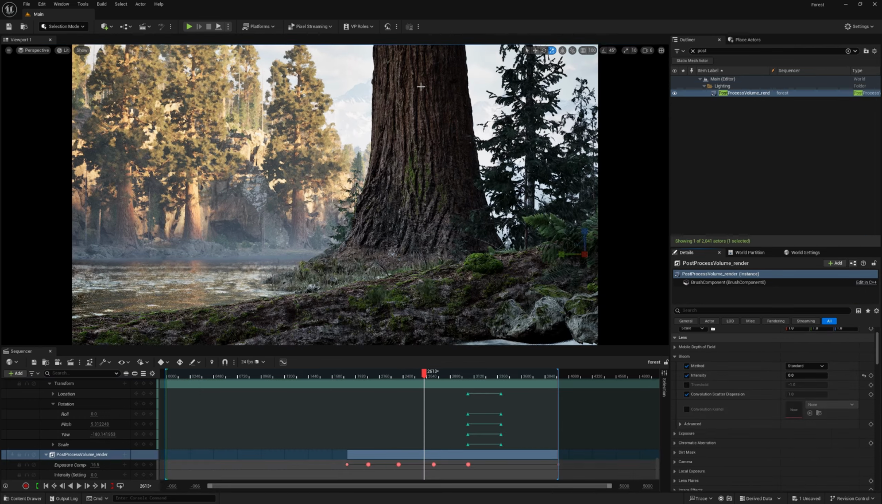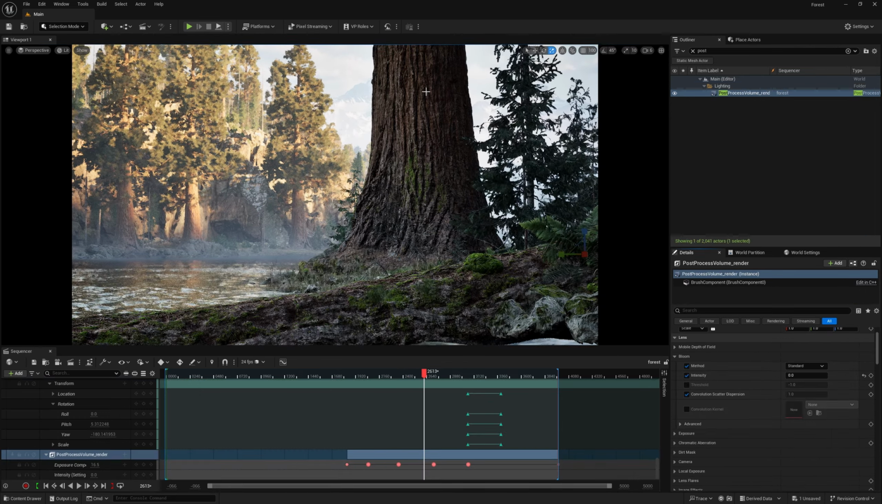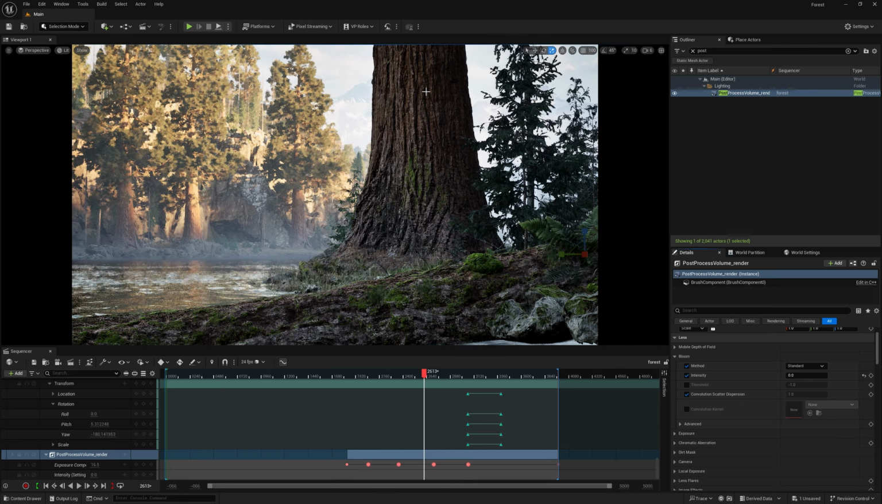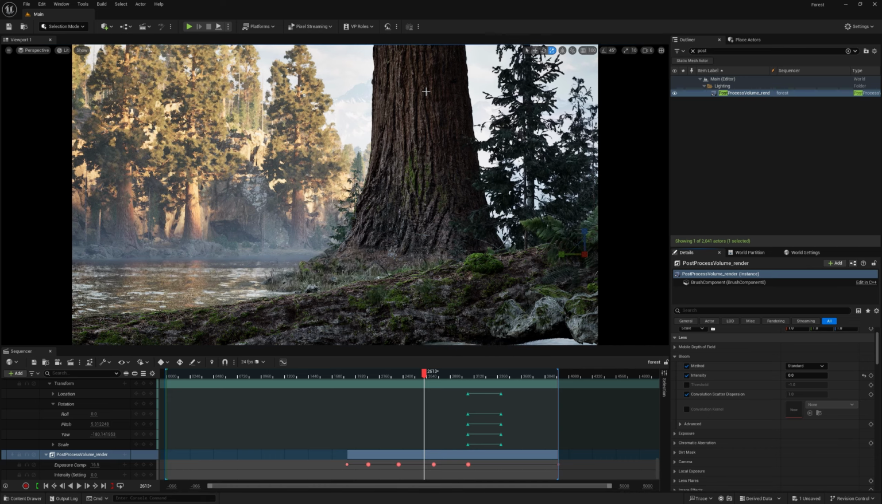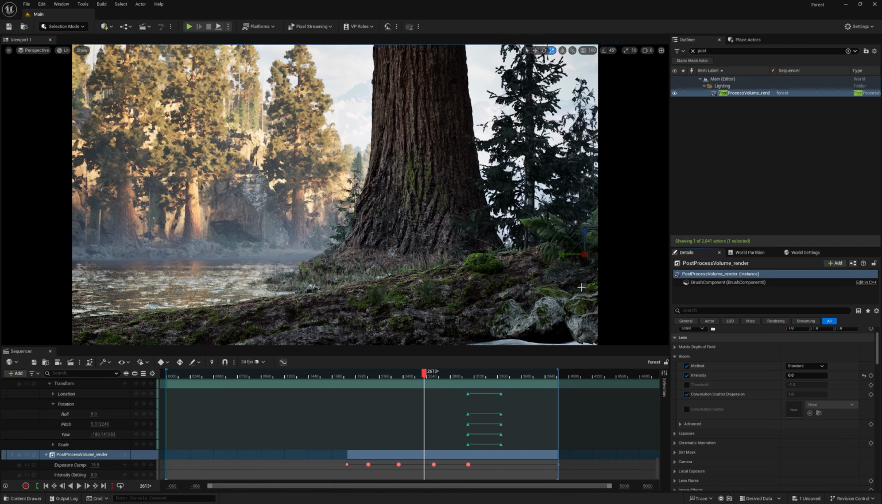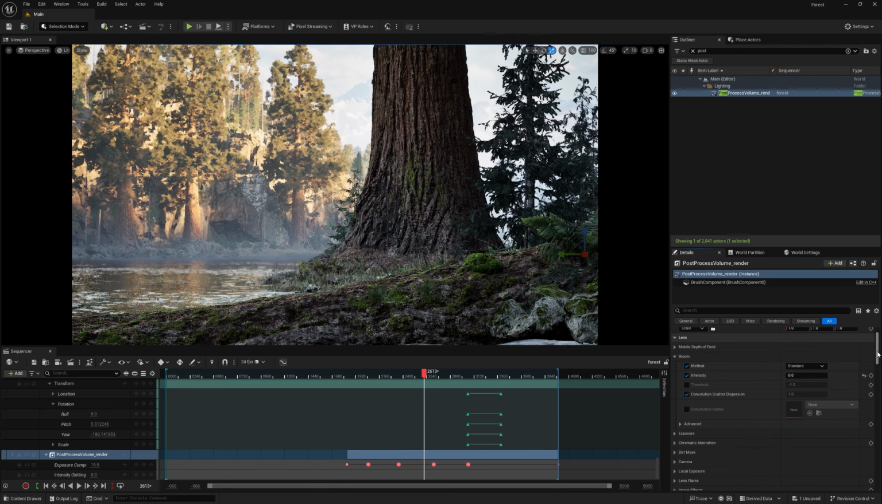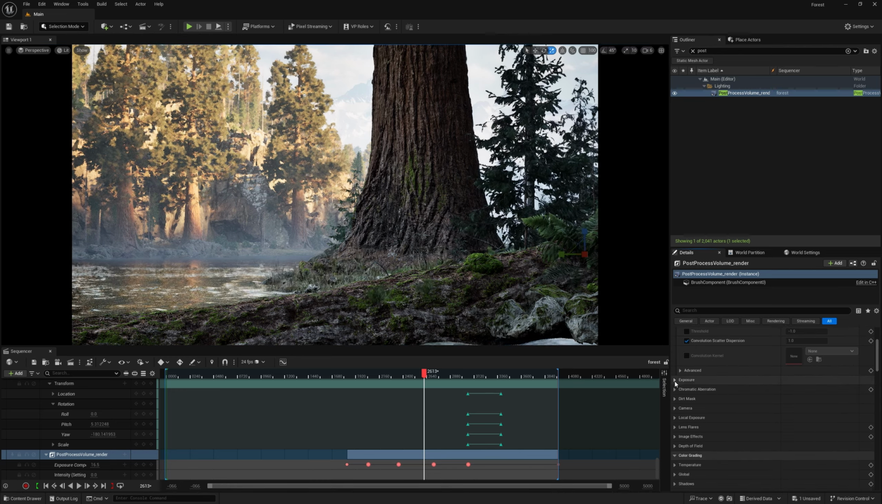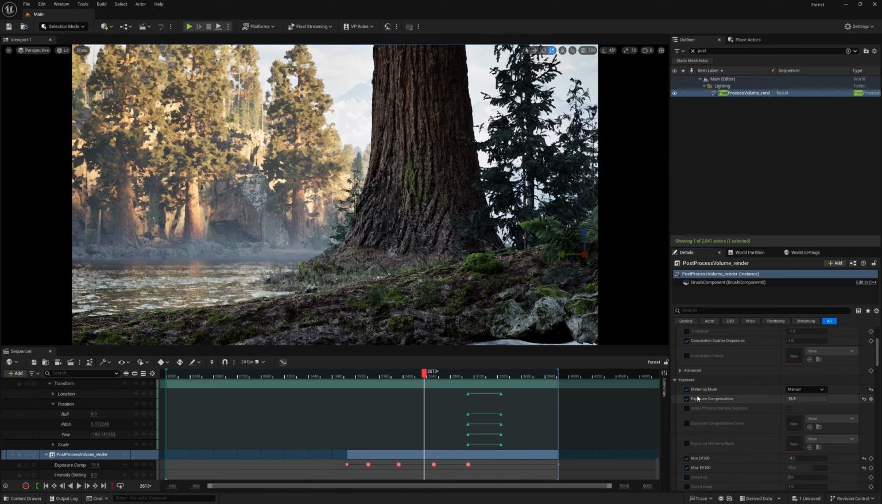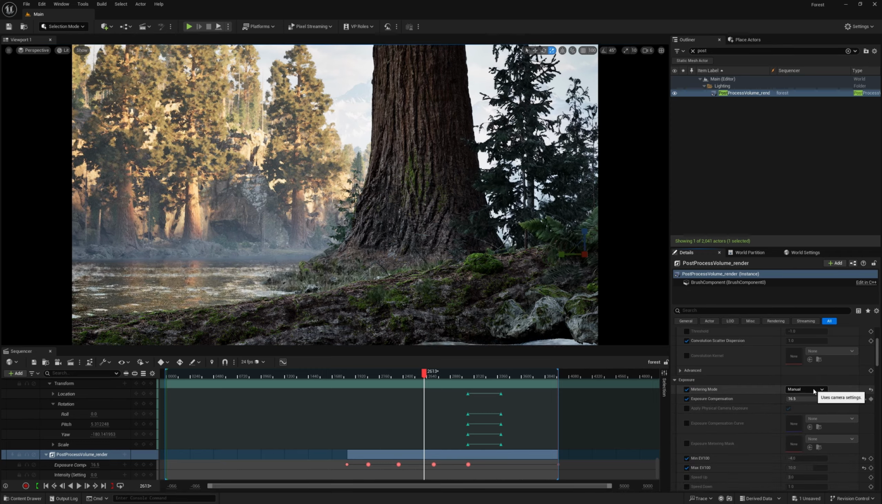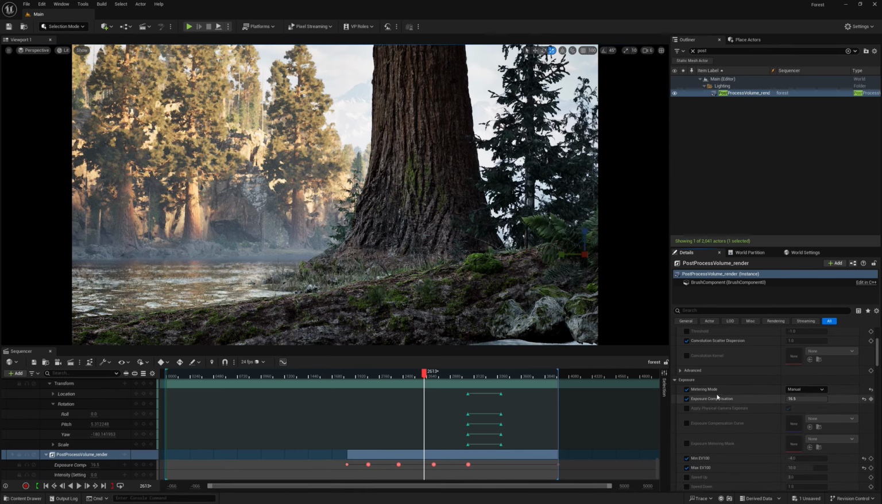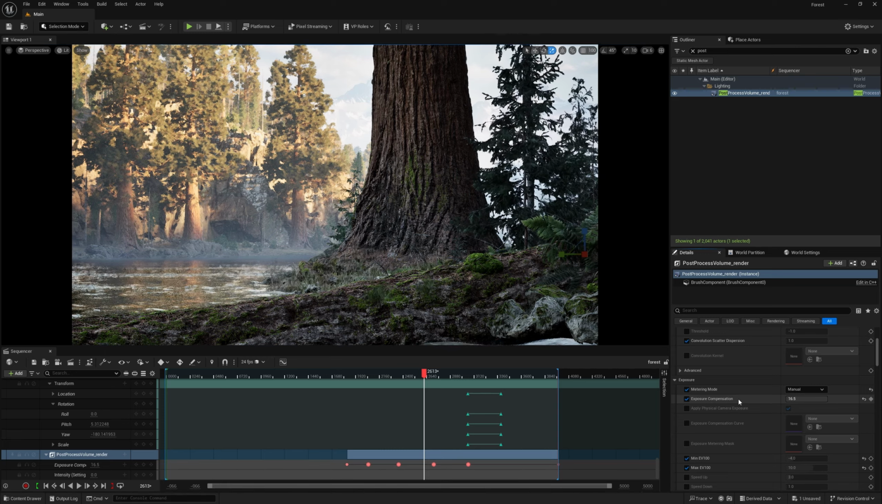Okay, so the next one we're going to talk about is post-process volume. Very important for your project. So the first one we're going to talk about is bloom. And I usually keep it switched off. All right, the next one is exposure. Very important. And I keep my metering mode in manual. And then I tweak my exposure compensation for each shot.